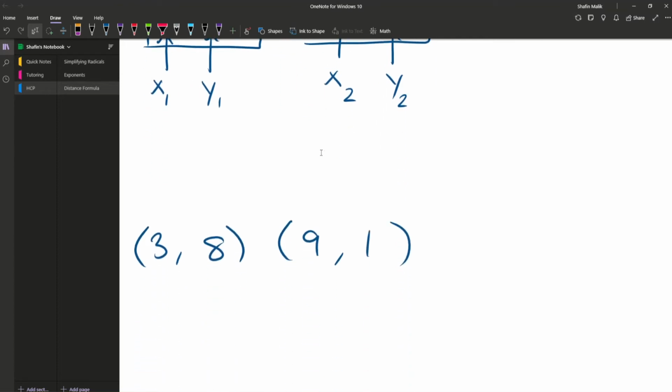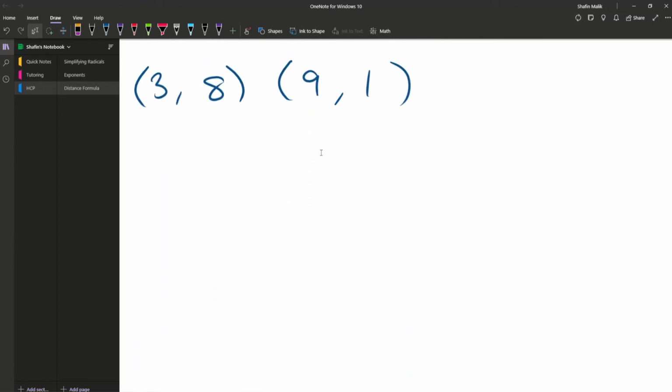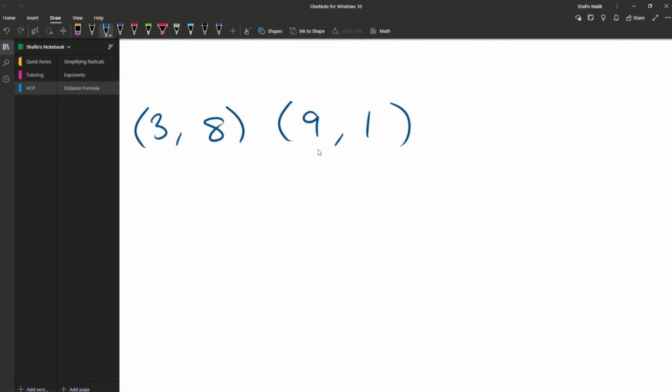As an applied example, let's try this coordinate point. We can label this as x2 and this as y2, and then we can use this as x1 and y1. Afterwards, we can simply substitute the values into the equation as such.